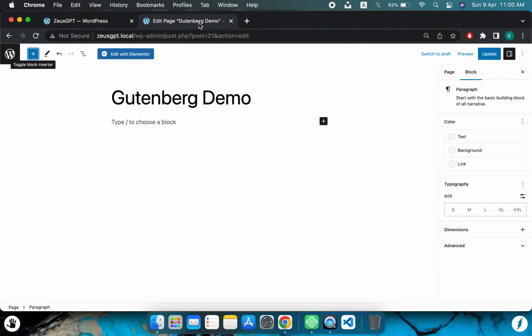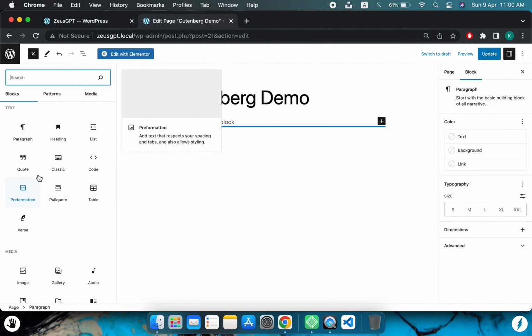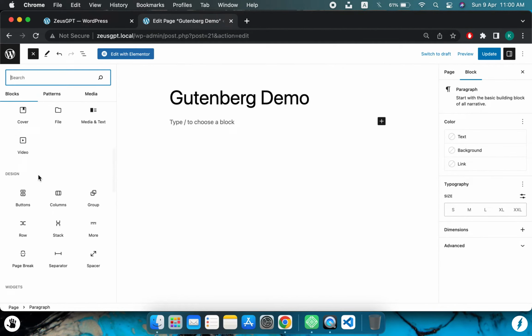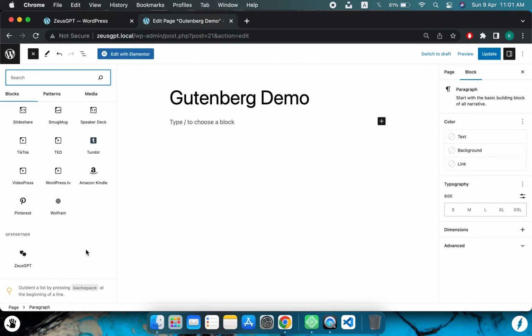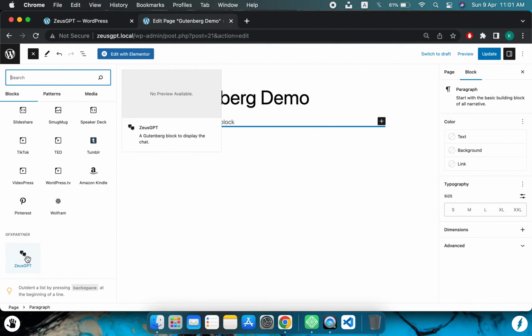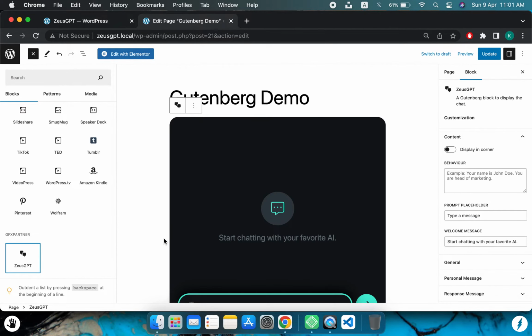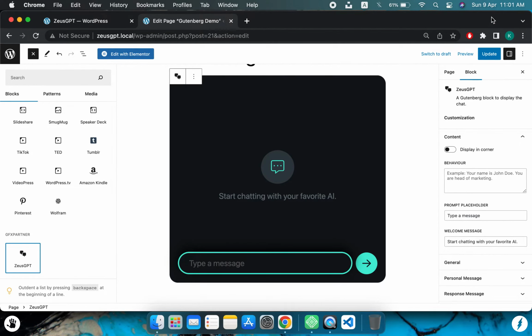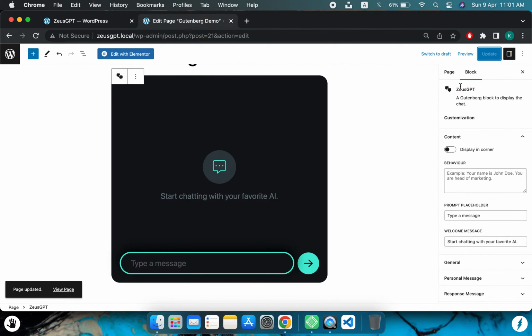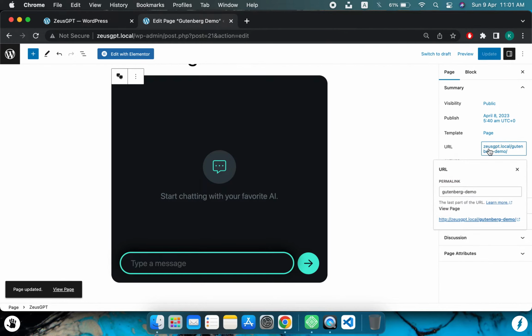So we have this demo page set up here, and to add a Gutenberg block, I will go to this block inserter. I will scroll down, and here you can see we have a category called gfxpartner, and I will select the ZeusGPT, and as you can see we have the panel appear, and let's say I update the page and I go and view it on the front end.